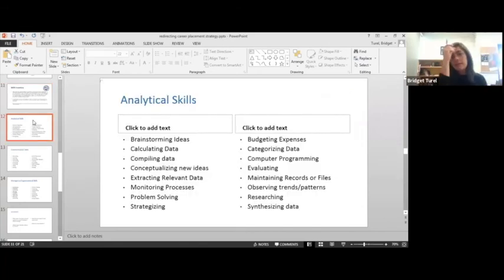Okay, so we'll start with analytical skills. And scanning through these 20 or so analytical skills, how would you rate yourself in looking at these as maybe your top 2 or 3? So are you better at compiling and calculating and analyzing data? Or do you like the less concrete pieces of maybe strategizing and creative thinking and brainstorming?